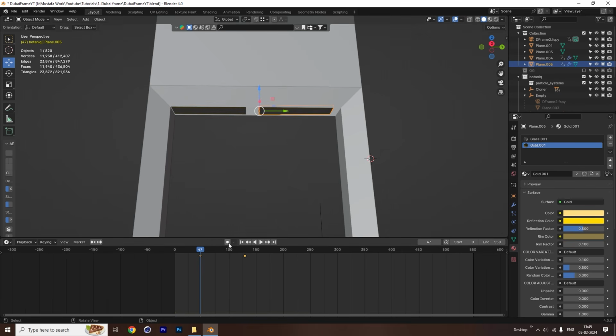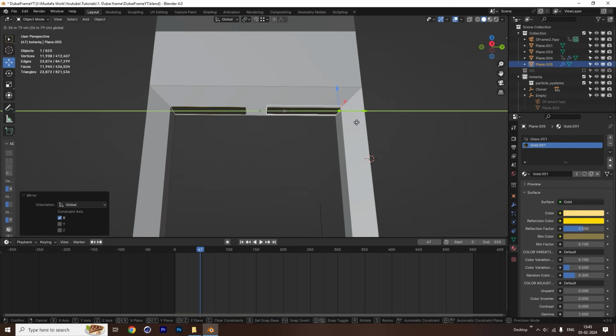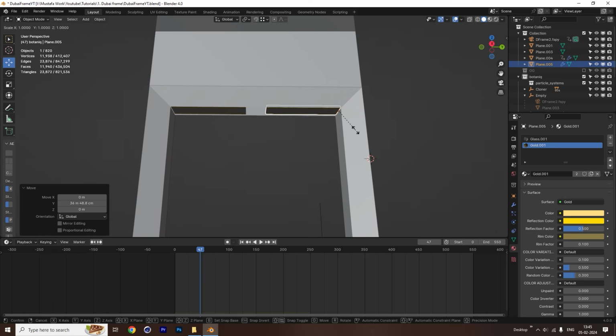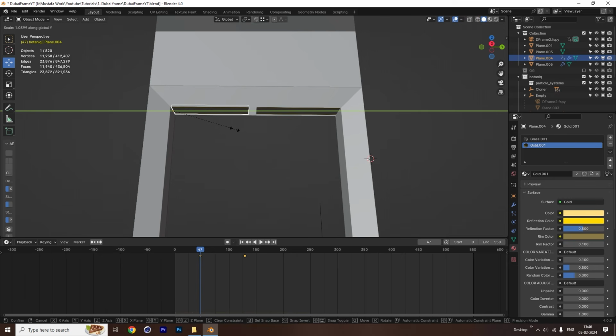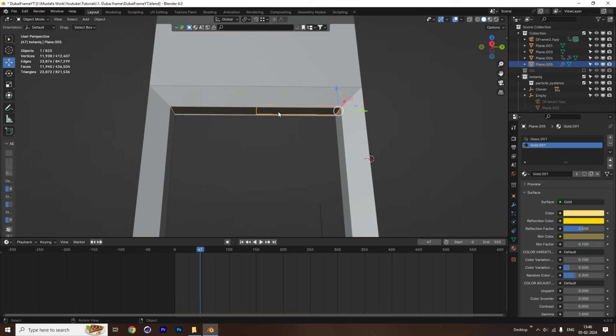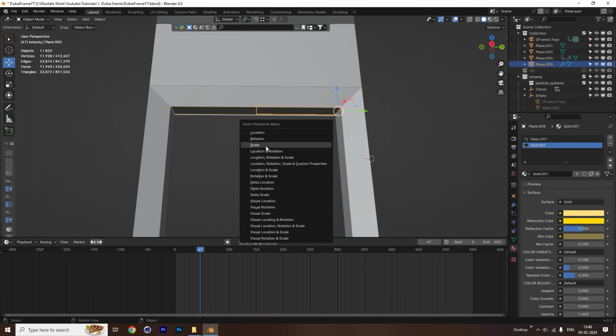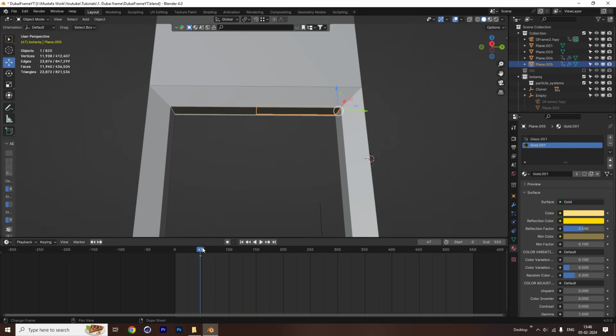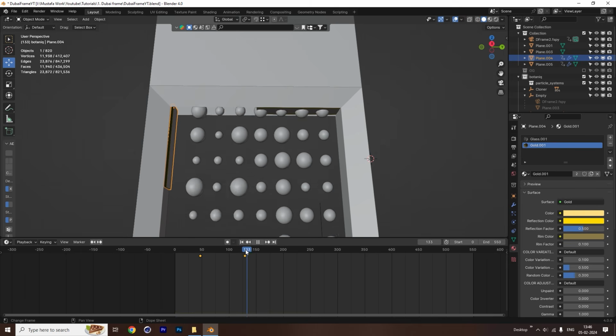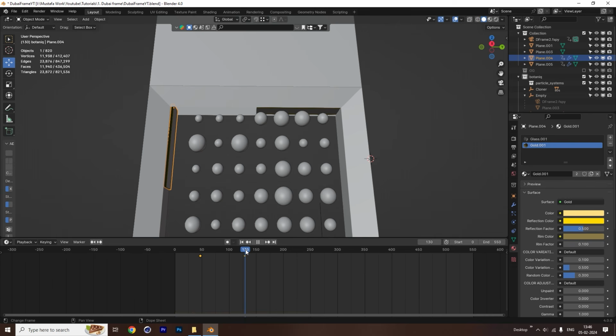Now we have to delete the keyframe first. Yes. Okay, now mirror, set the endpoints, scale the y-axis on both sides a little bit. Now set the keyframes, 47 and 130 frame. So the other keyframe will be on the 130.